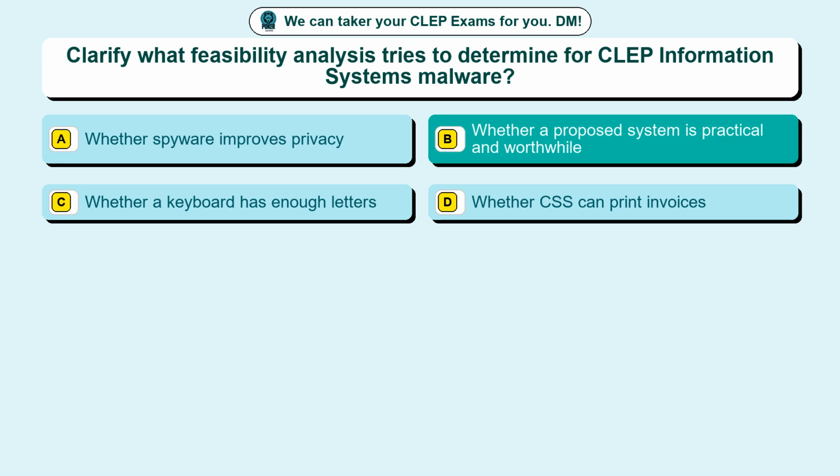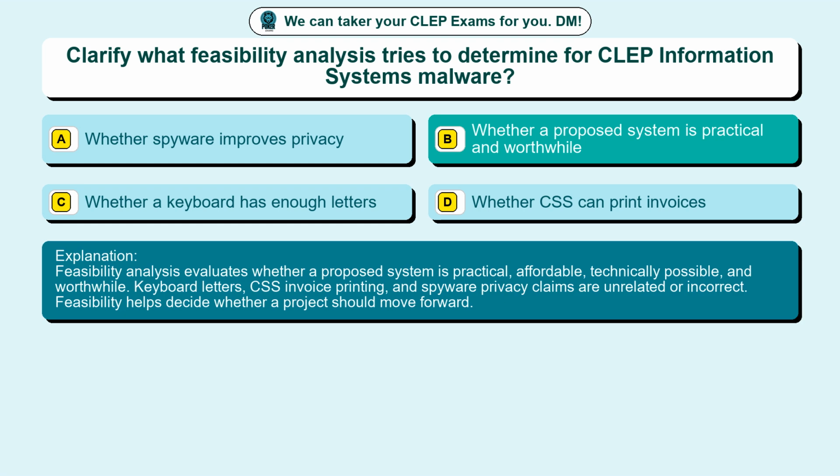The correct answer is option B. Whether a proposed system is practical and worthwhile. Feasibility analysis evaluates whether a proposed system is practical, affordable, technically possible, and worthwhile. Keyboard letters, CSS invoice printing, and spyware privacy claims are unrelated or incorrect. Feasibility helps decide whether a project should move forward.